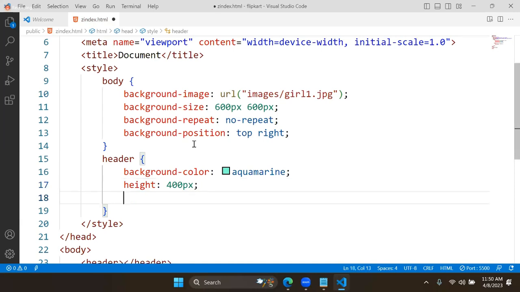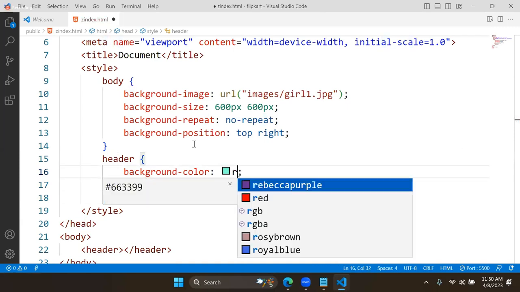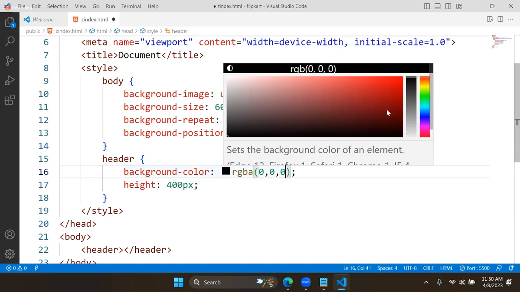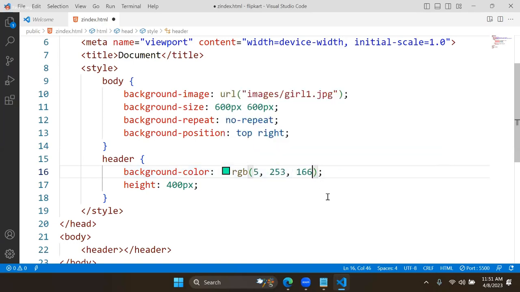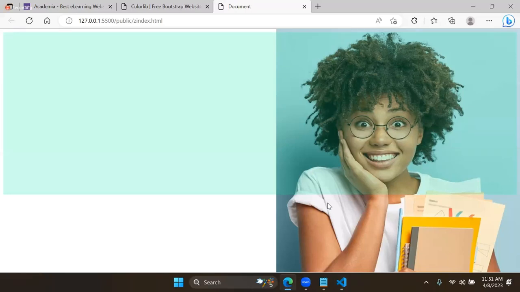I need a transparent color. You remember? So we can use RGBA. Suppose I give RGBA, I can mix the color, 0 0 0. One color will come. Here I can mix which color I want. Like this, I am mixing a color, and I will keep opacity as 0.2 or 0.3. So opacity, transparency will be here. Like this.